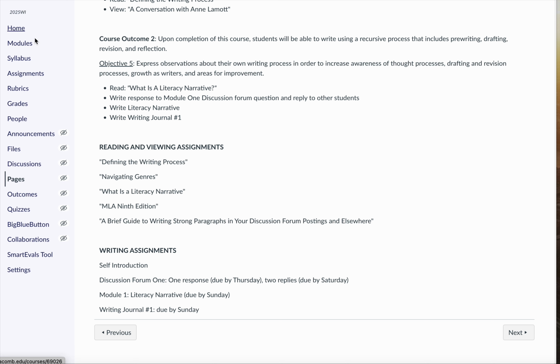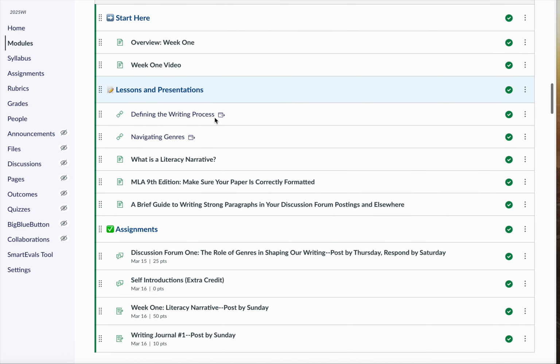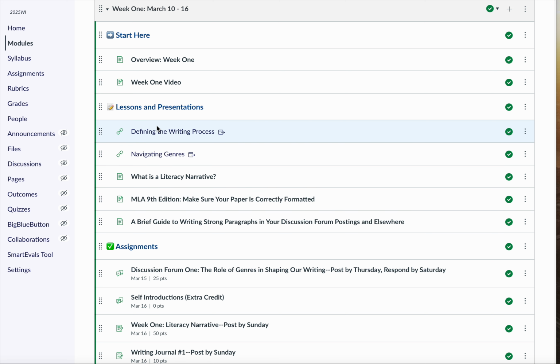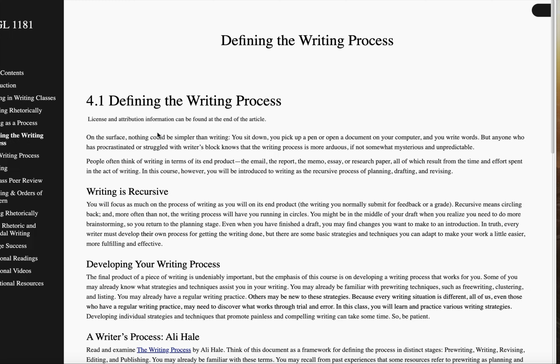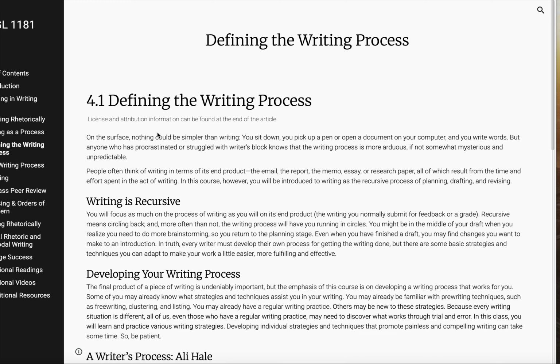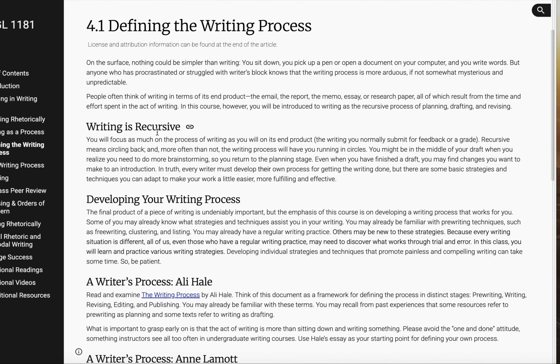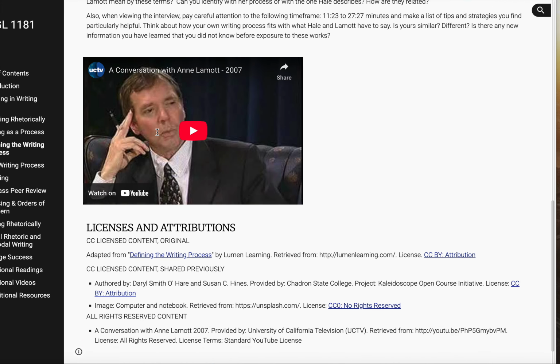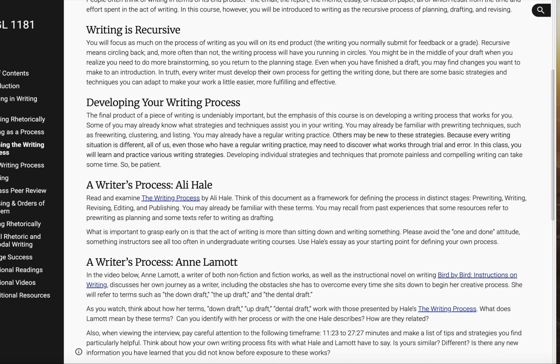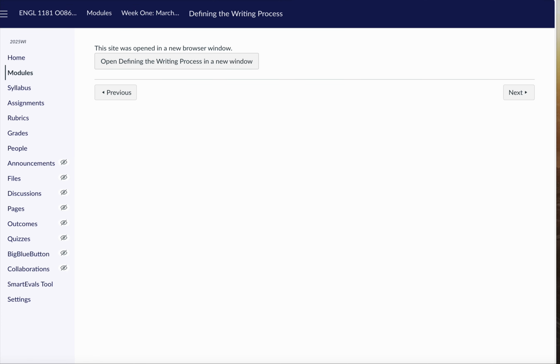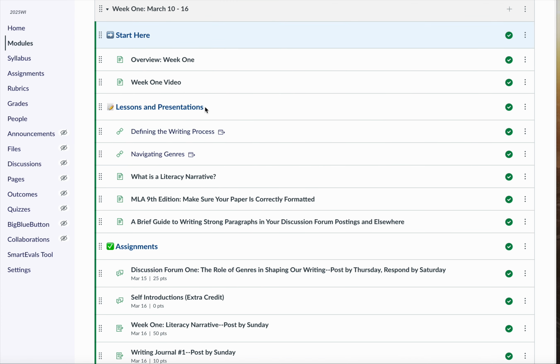So let's go back to the assignments for this week. Well, actually, let's look at the setup here. You'll notice that those readings, as I just read them off in the overview, are available to you here. So you're going to just go ahead and click on the link, and you've got your defining the writing process, short article with a video, and you'll move through that list accordingly. Each of these are linked for you.